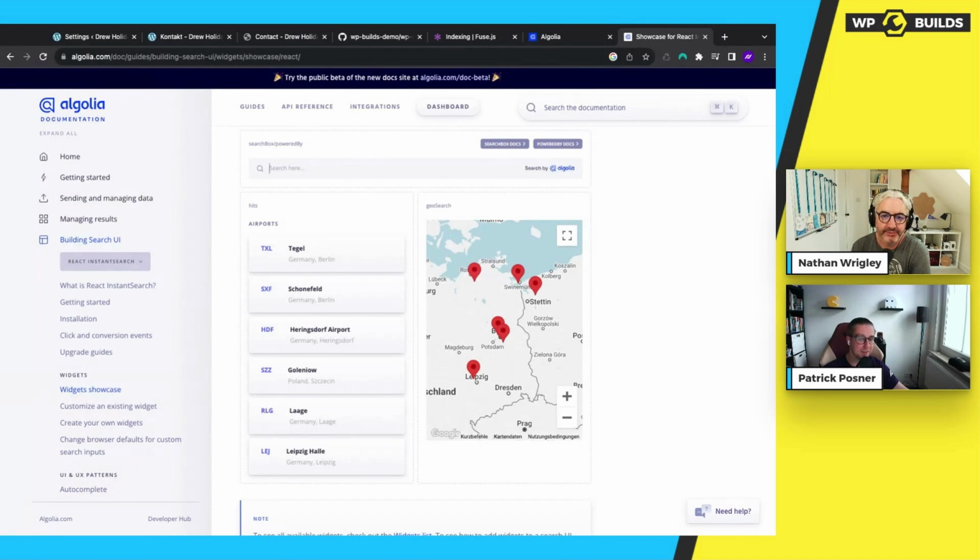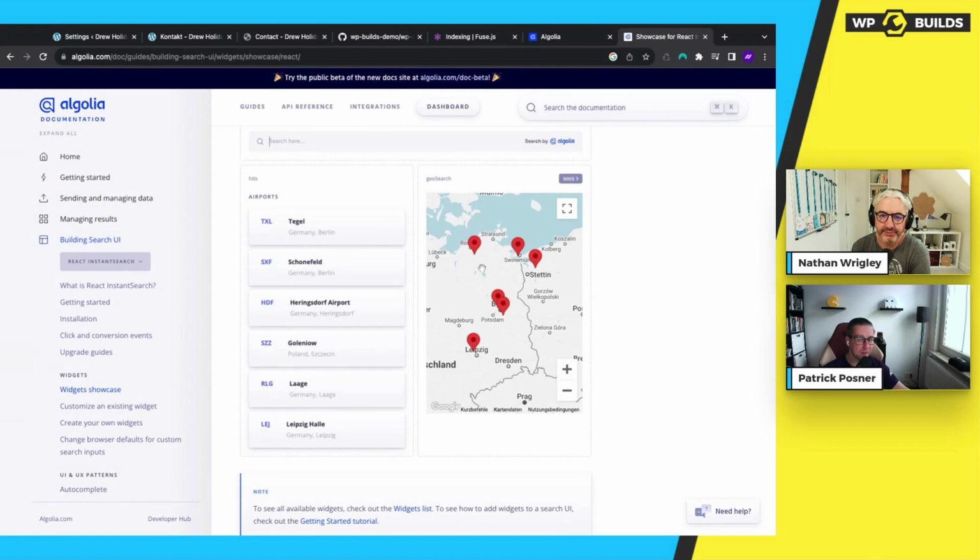Algolia will automatically ask the user for the current location to allow geo-based searching. And you can do things like a store locator, for example, or everything related to geographical position and search is possible with the Algolia integration.